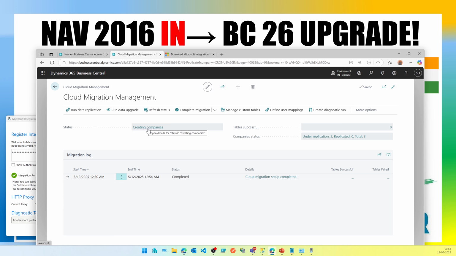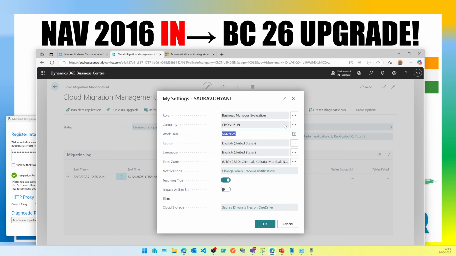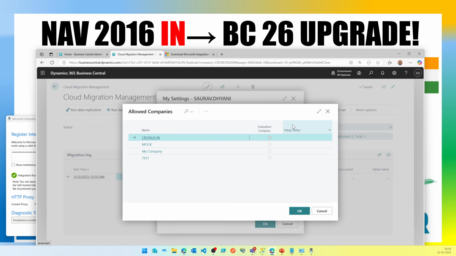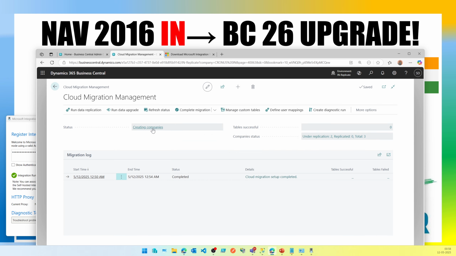The other way to see how it is moving is you can go to the company selector here, not here. There's a difference, because the company is still being created, so you can check whether these companies are created or not. So now if you see, the mock is created and the test is created also. At any moment we'll see that the company creation has been successful and we are good with moving forward.